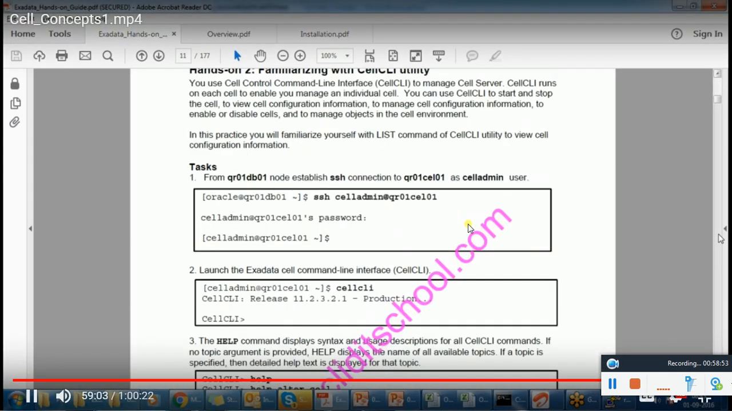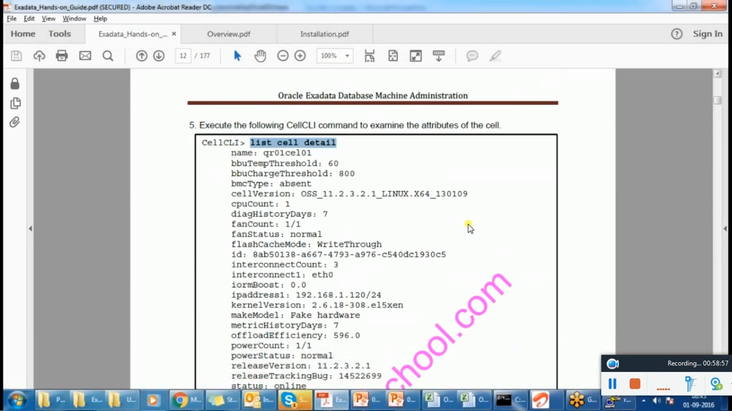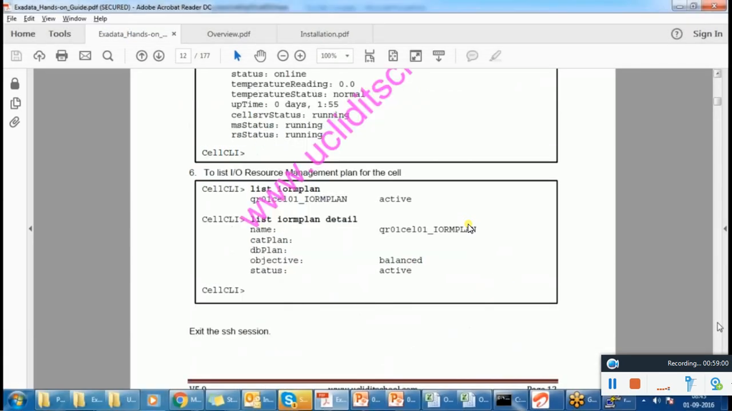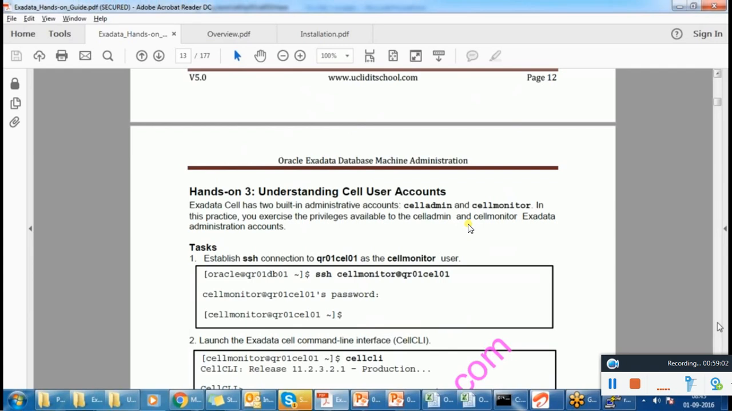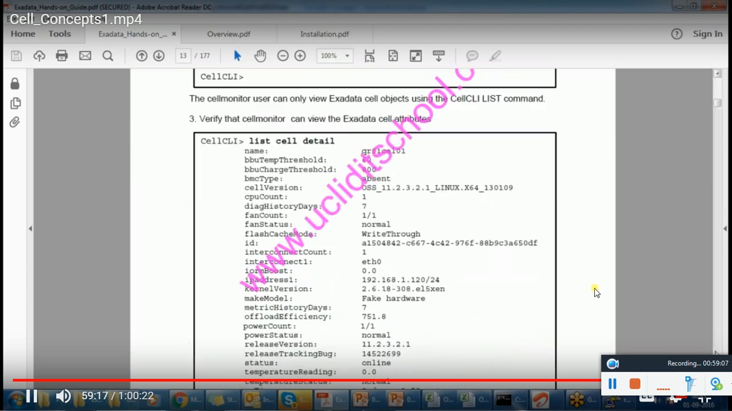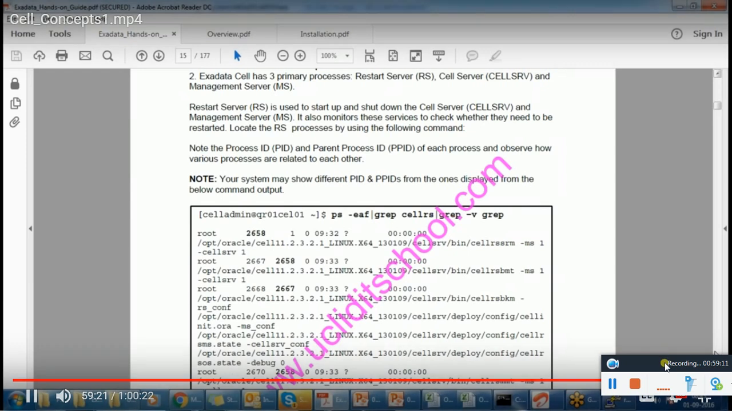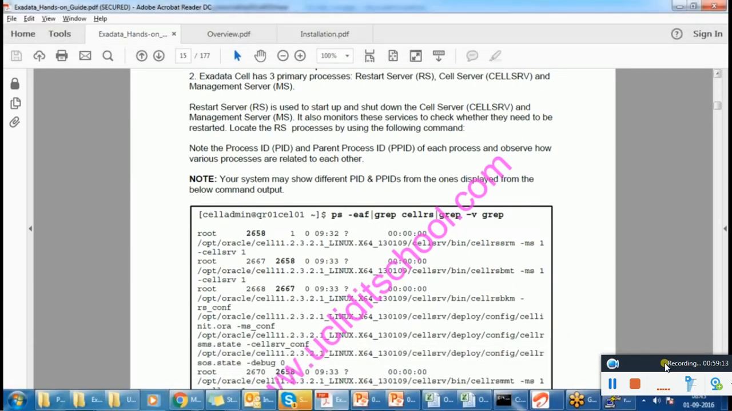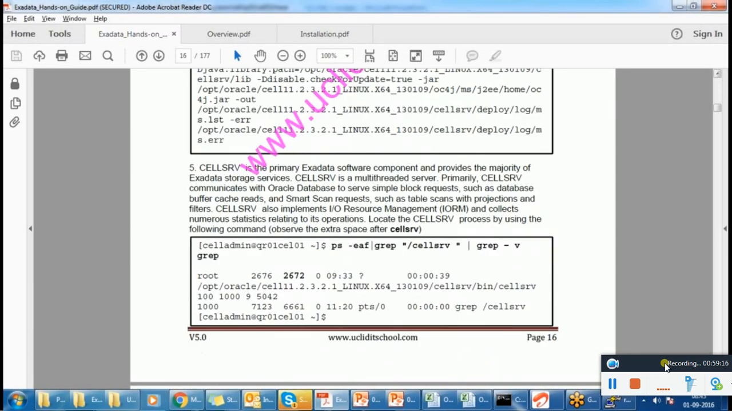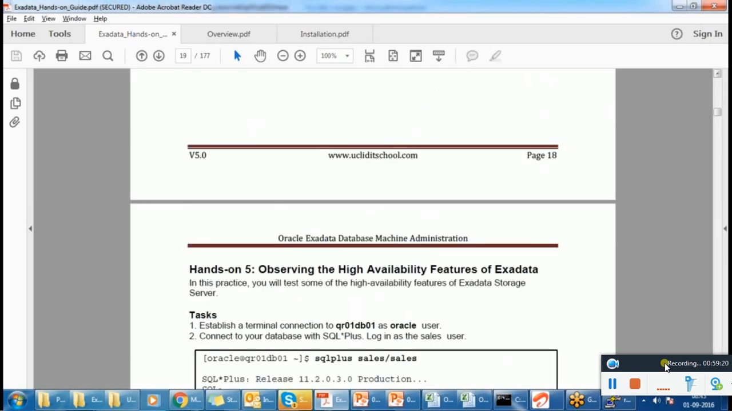Like practicing cellcli commands, starting cellcli and practicing cellcli commands, practicing cell user account related activities, and observing cell related processes. And probably you can try the fifth one also.